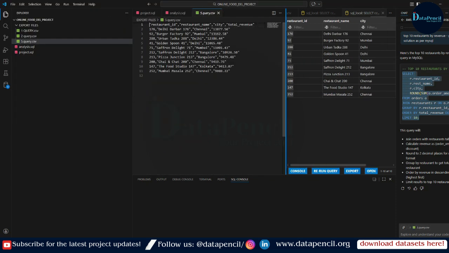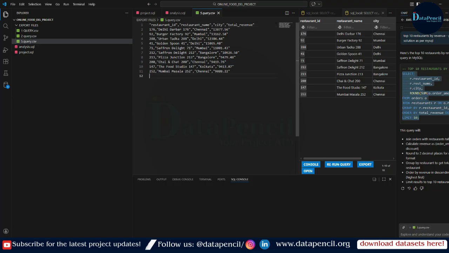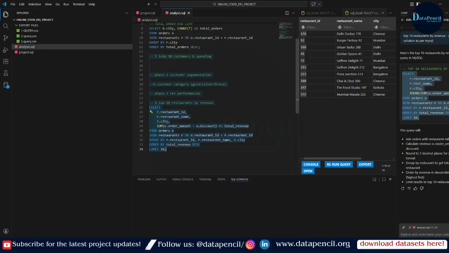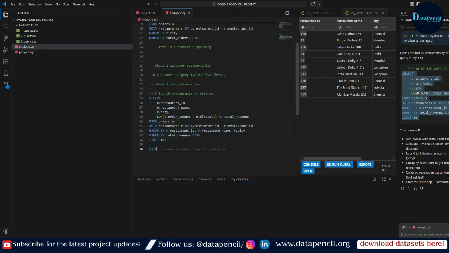now the next question, the 6th query here, is we have to find the average rating versus revenue. So can you do it on your own? It is easy, guys. We have to simply select our rating, and for the revenue just make sure you subtract the discount from the order amount. Okay, then you can find the average rating versus revenue.